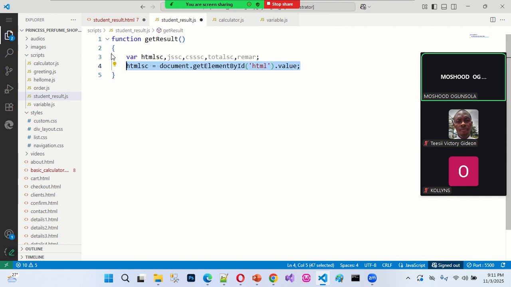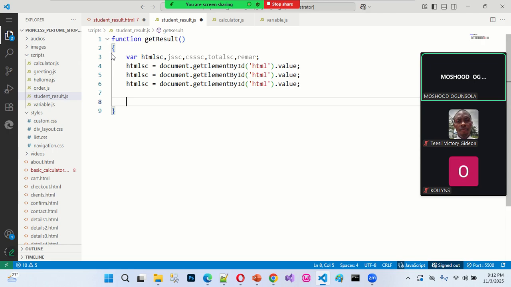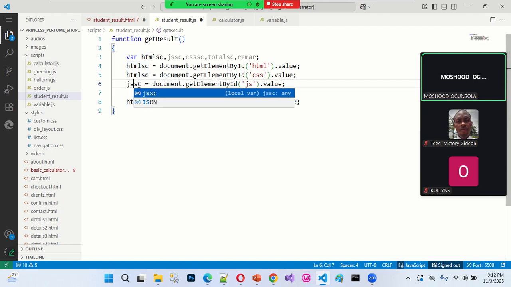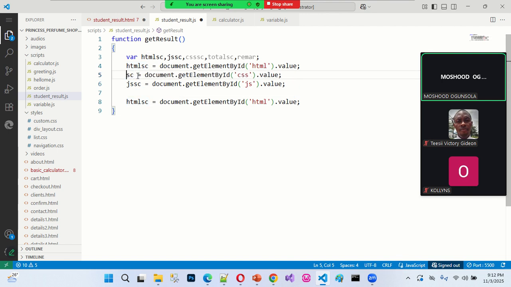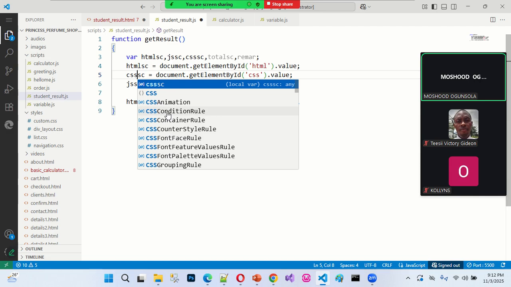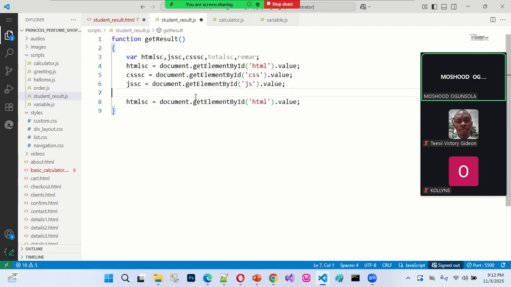So the same thing we are going to do to retrieve the remaining scores, CSS and JavaScript. And I need one more again here. So this is going to be CSS, and this is going to be JS, JS now for JavaScript, and this is going to be JSSC, and here again it will be CSSSC. That is it.